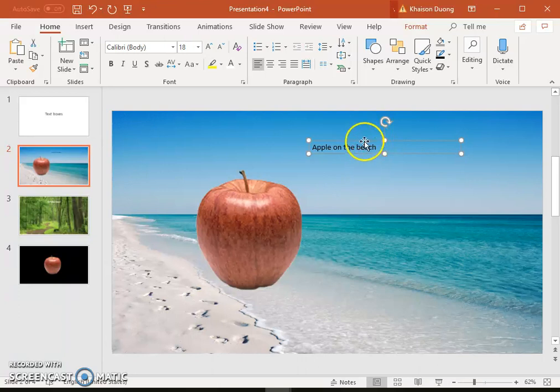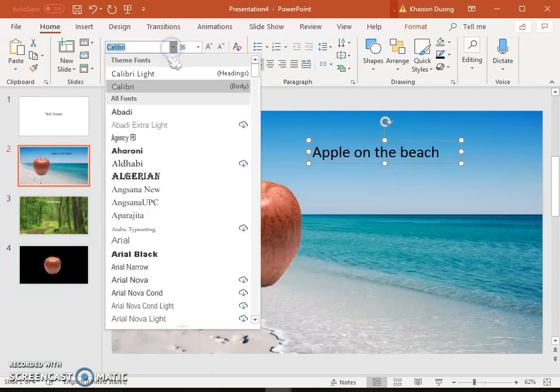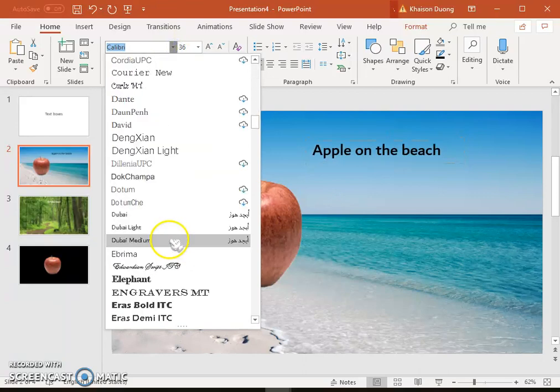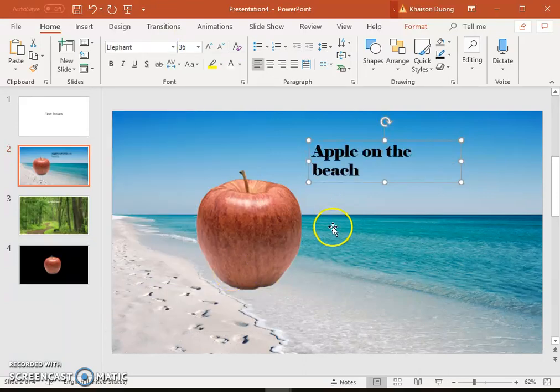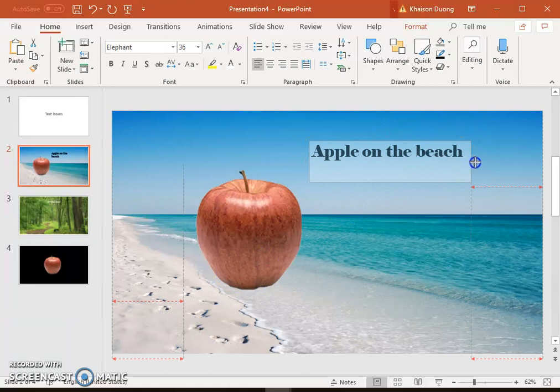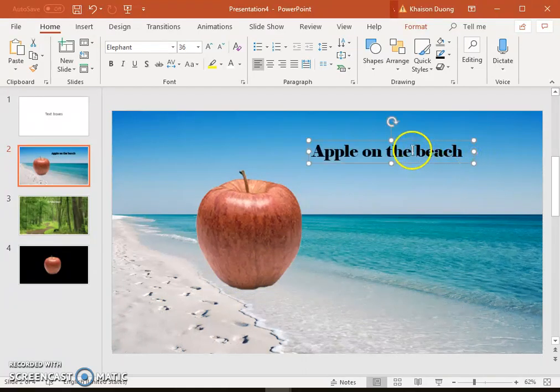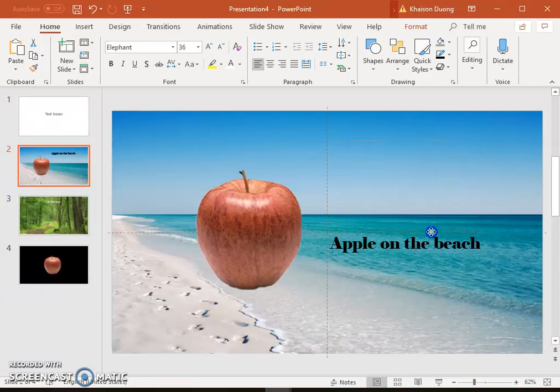So just click on the edge of the box there. Like I said, when you click on the edge, it modifies everything inside. So I can increase size, I can choose a different font, and I can increase or decrease the size of the text box as necessary.